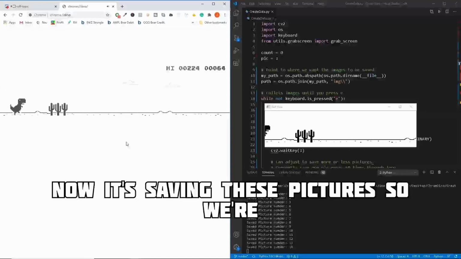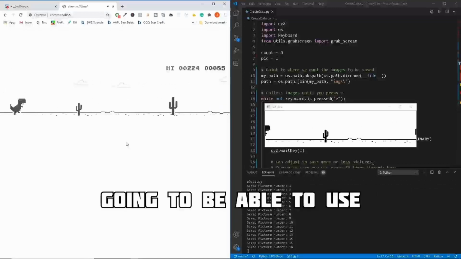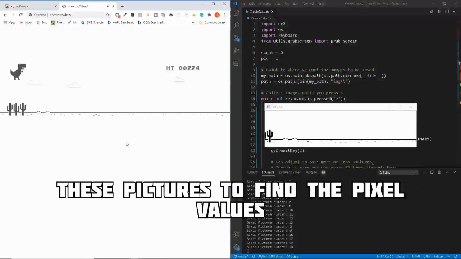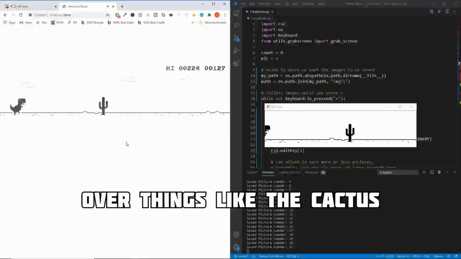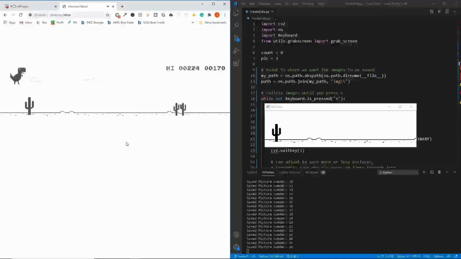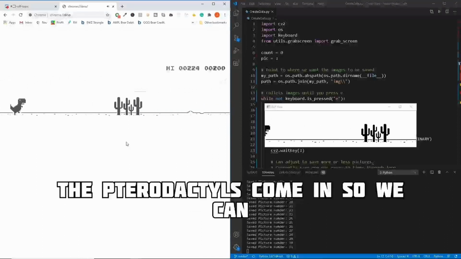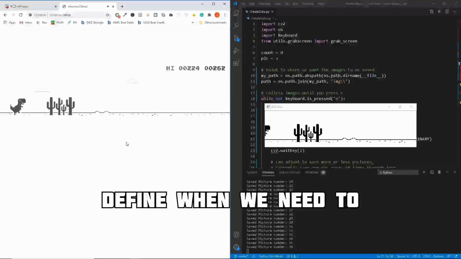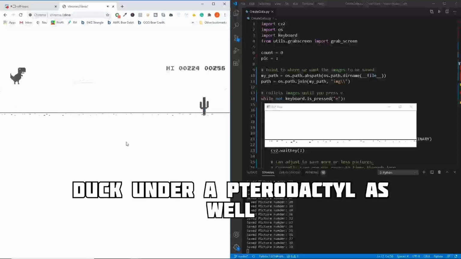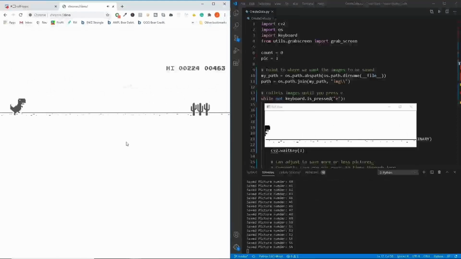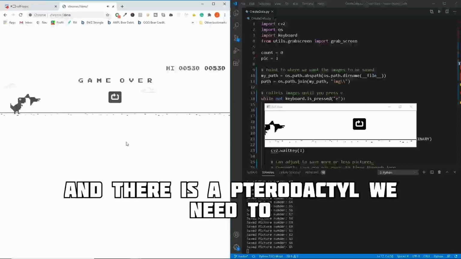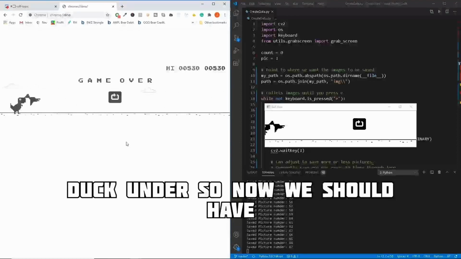Now it's saving these pictures, so we're going to be able to use these pictures to find the pixel values that we need to jump over things like the cactus. And we just want to play far enough where we can also see the pterodactyls come in, so we can define when we need to duck under a pterodactyl as well. And there's a pterodactyl we need to duck under. So now we should have everything we need.